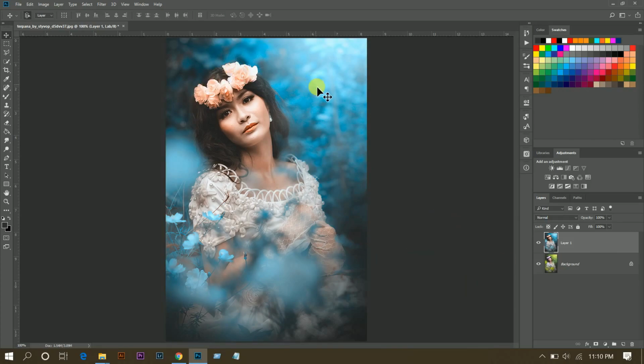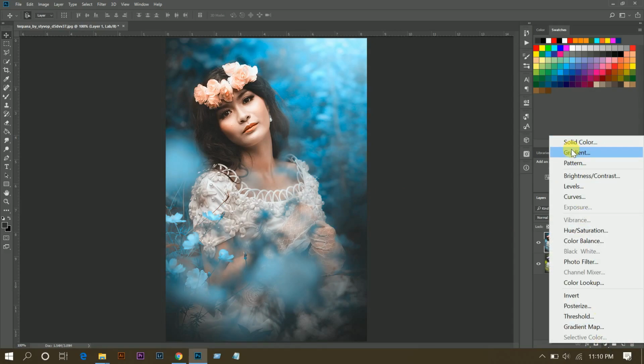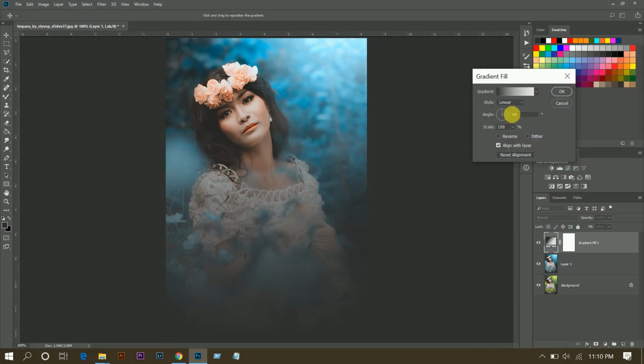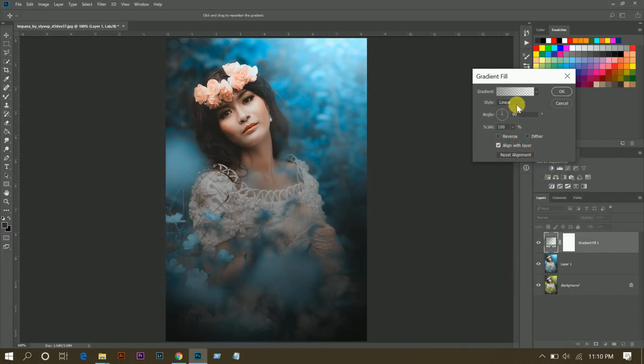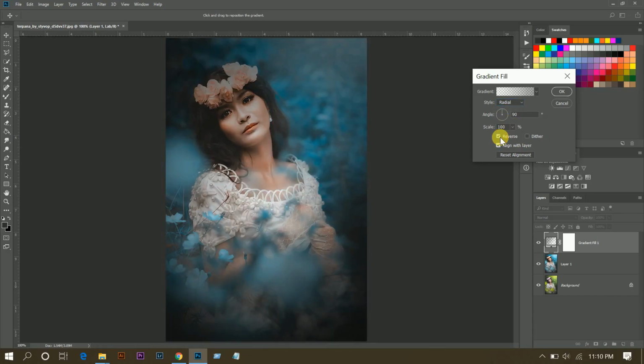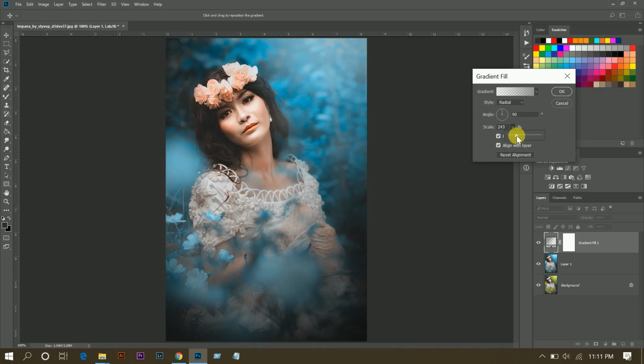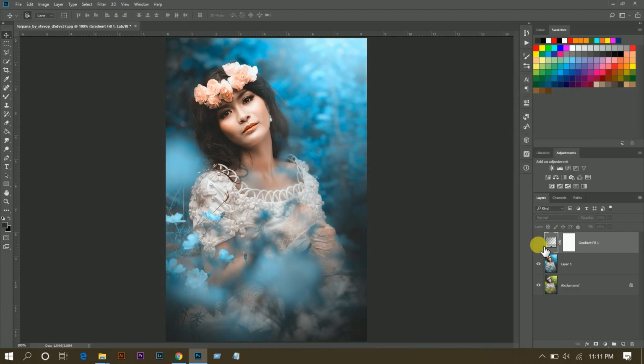Now I want a little bit of vignette effect. So go to the Gradient and select this. Select here Radial and Reverse. I think this is fine. Look at this before and after.